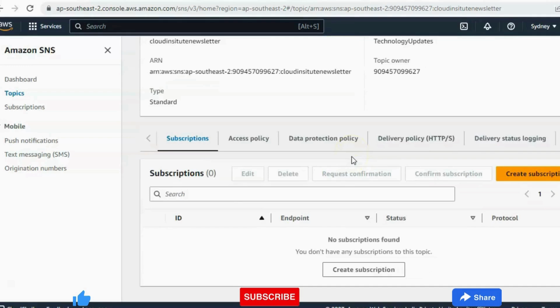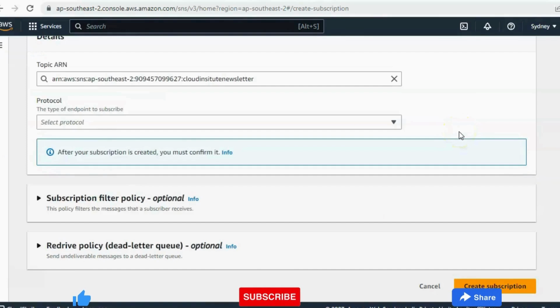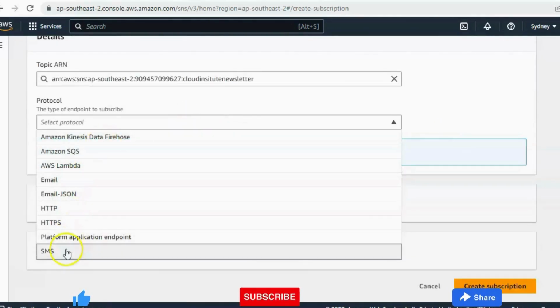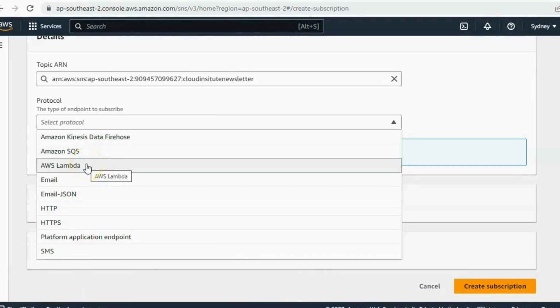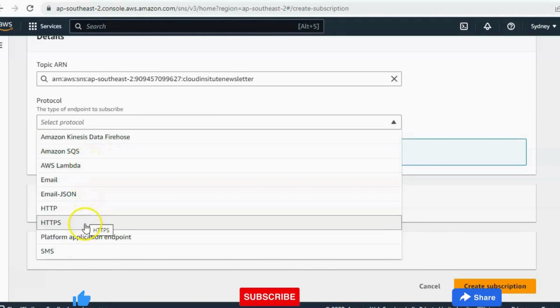Now we need to add subscriptions to the topic so that we can send out notifications to all the subscribers. I'll click on create subscription, and I'm going to use this in the A2P format, application to person, sending an email notification to the email subscribers. I'll select a protocol. These are the protocols you can select. For A2A, you can work with Kinesis Data Firehose, send messages to SQS, or send to Lambda, HTTP, HTTPS as well.